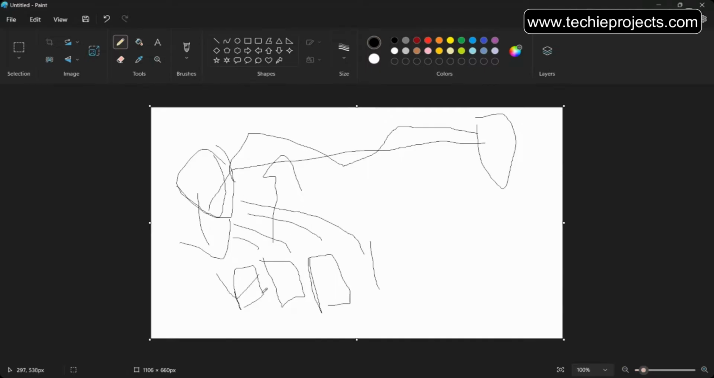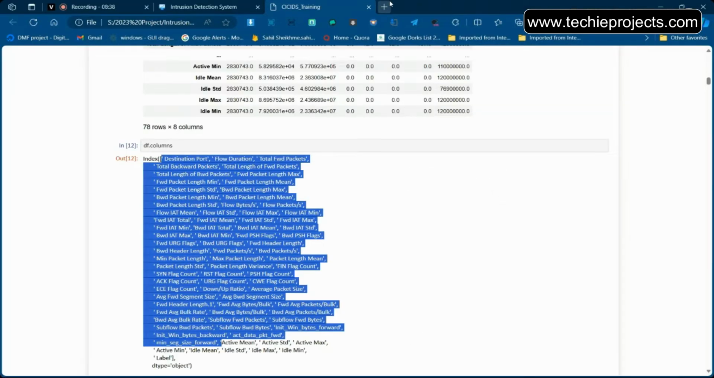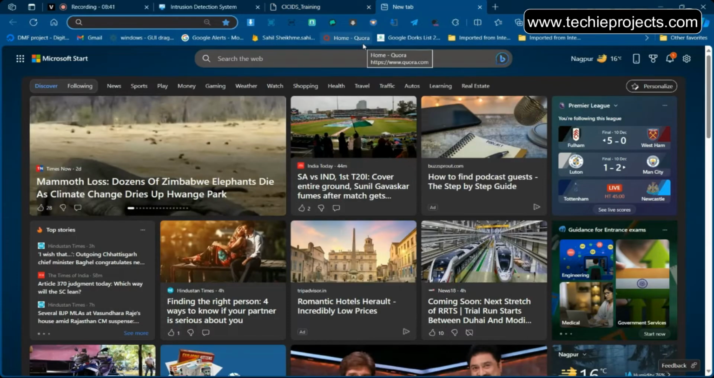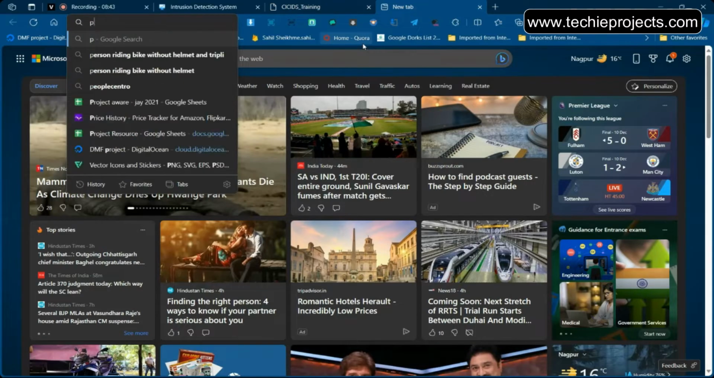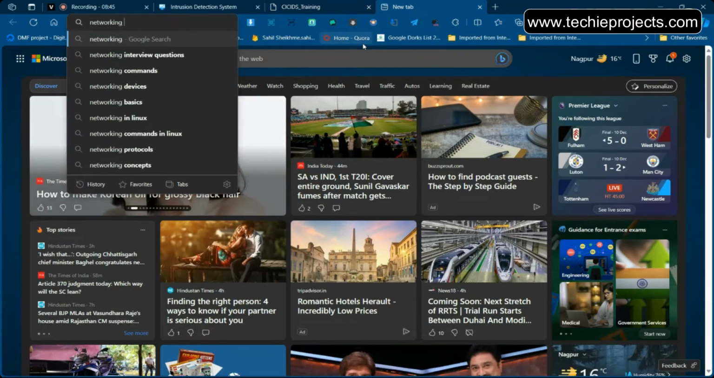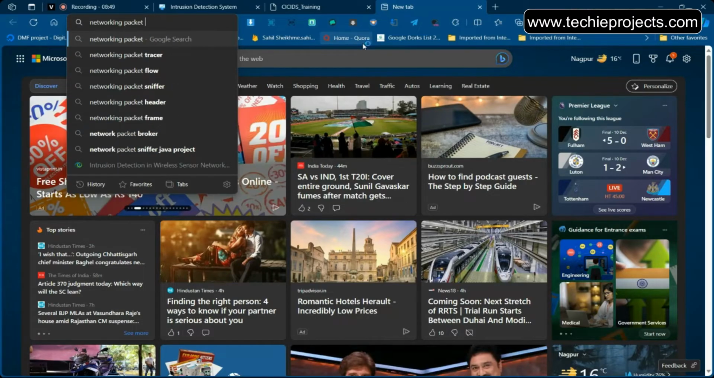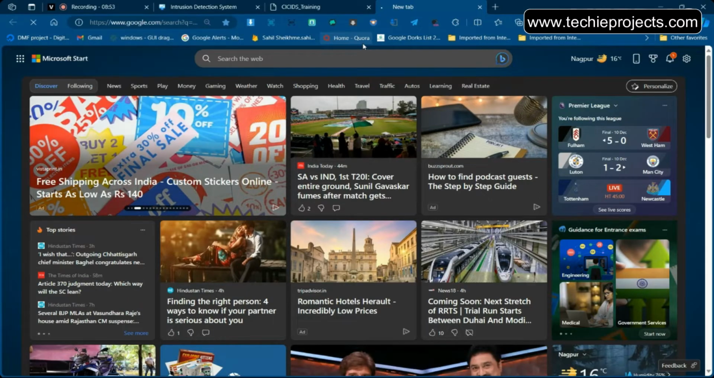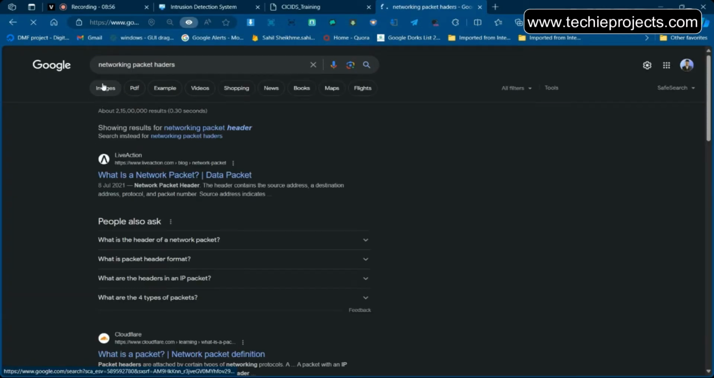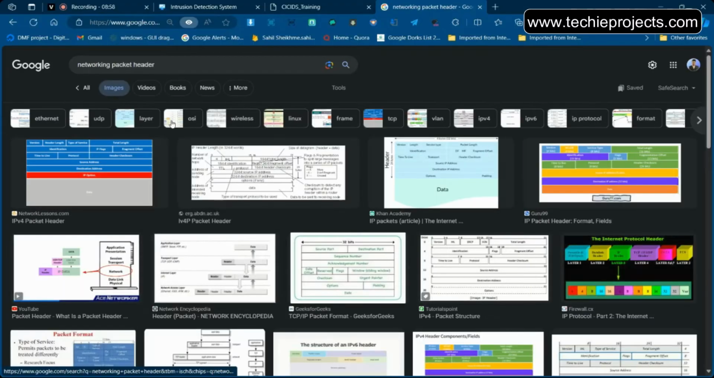Every packet has its own format, or just google it: networking packet headers or something. Basically, in college I have read this.